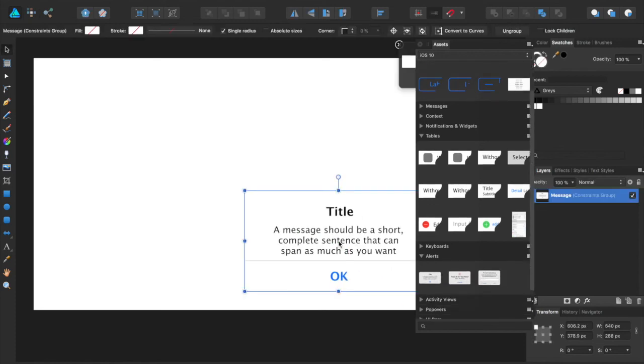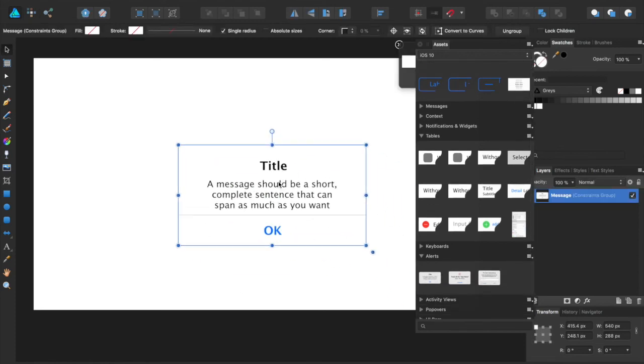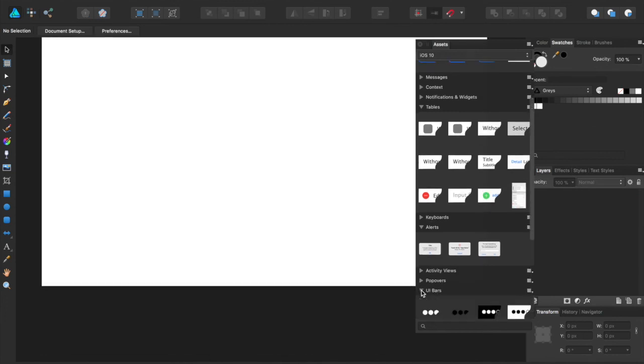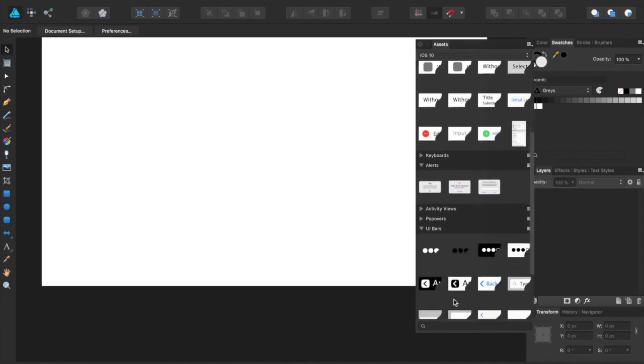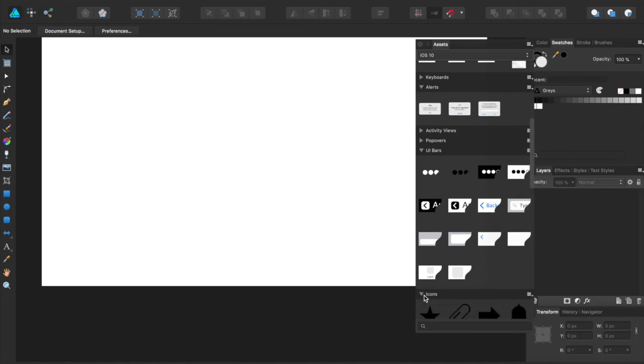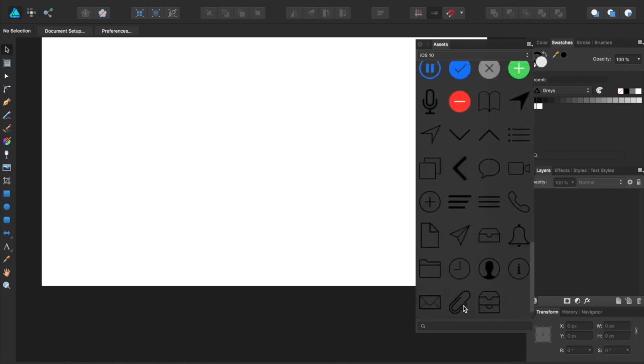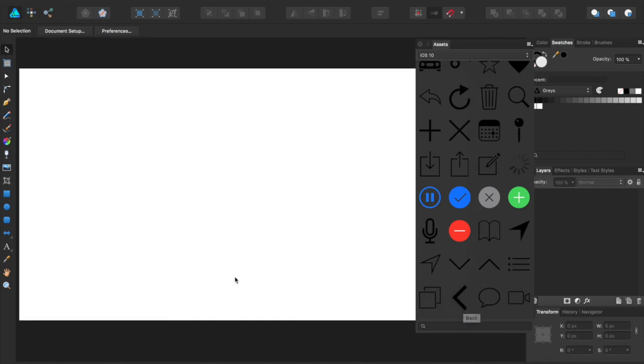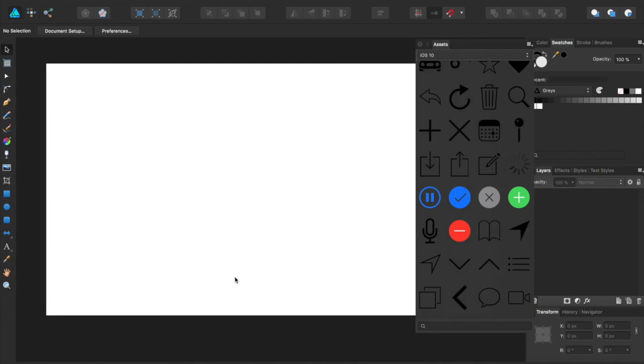So if you wanted an alert, I can edit this alert, and if I had an app, I could obviously bring it over. These are just some of the assets that they give you. It's really useful to have if you're working on app development especially, and you can download multiple ones around the internet.